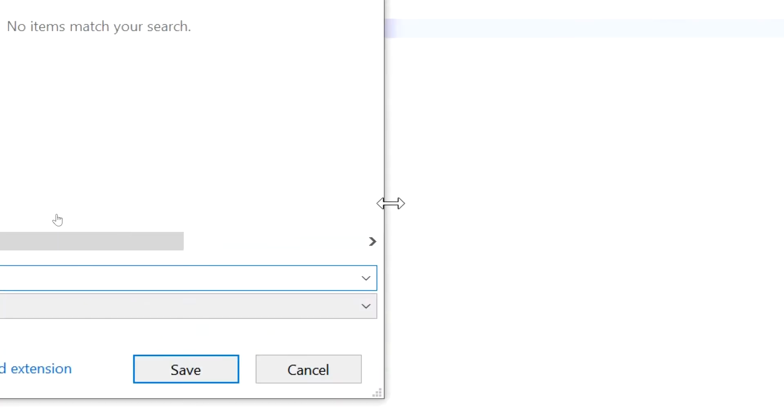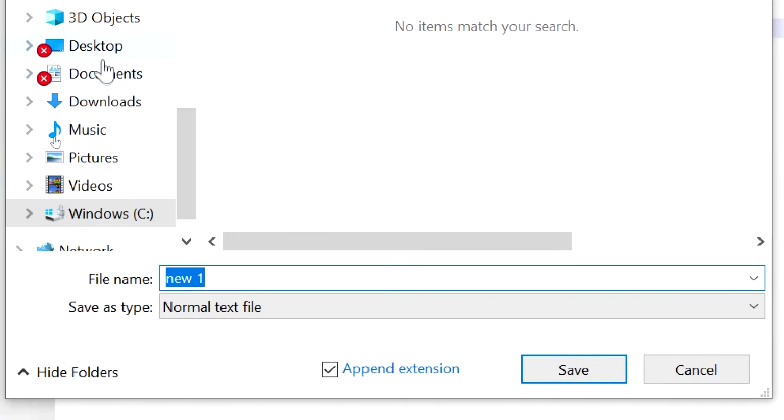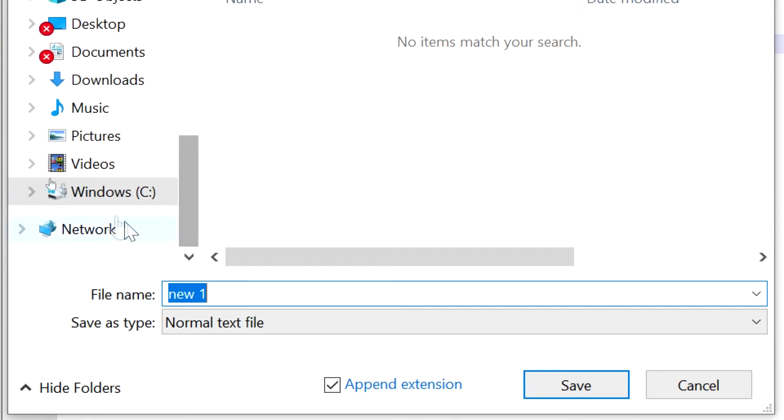Let me just save it inside the PC. I am selecting C. I have not created a partition in my laptop; it is a new laptop.